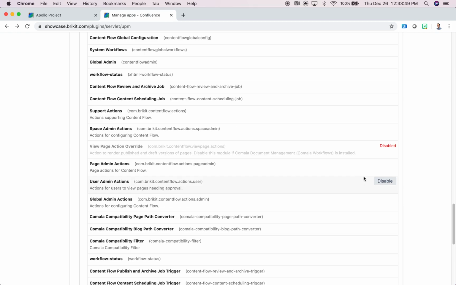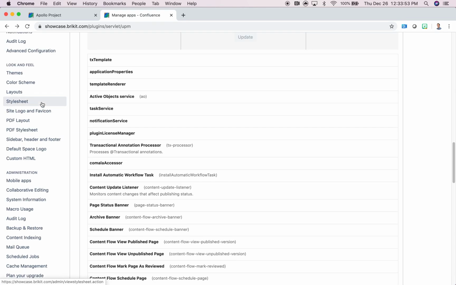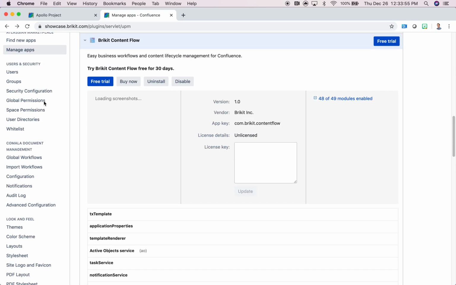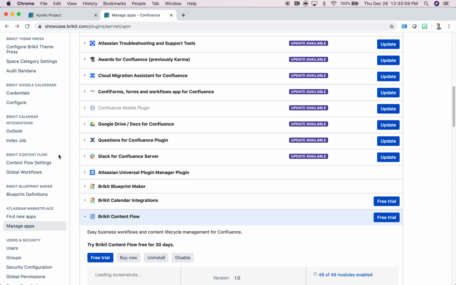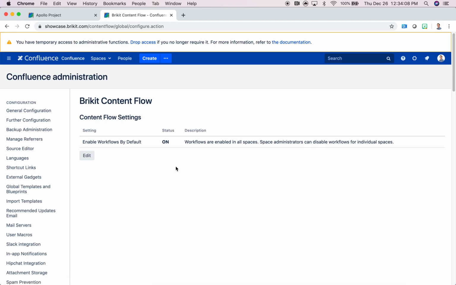Once that's done, you're going to want to decide in which spaces you would like to use Content Flow and which spaces you would like to use Comala workflow. In the case of Content Flow, you would go to the Content Flow settings in the left sidebar of the General Administration screen, and you would find the Enable Workflows by Default setting.